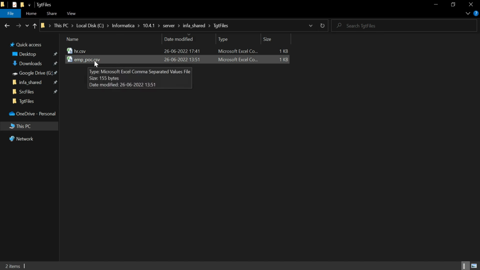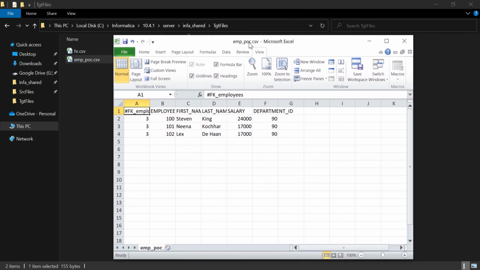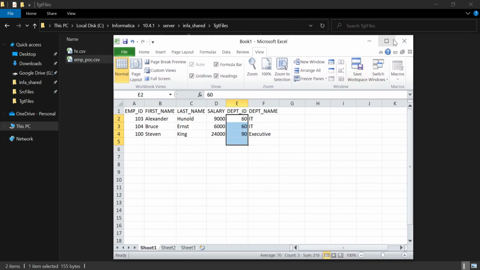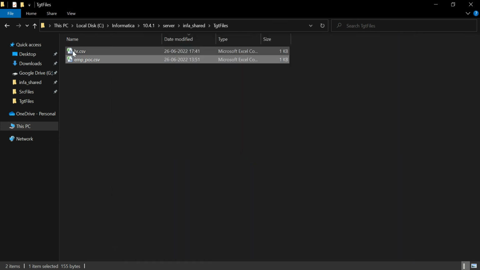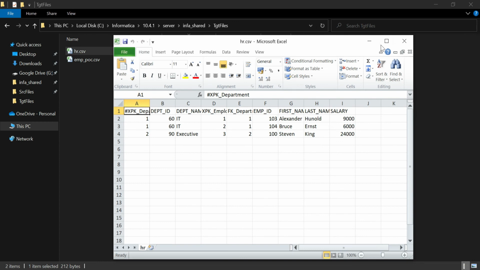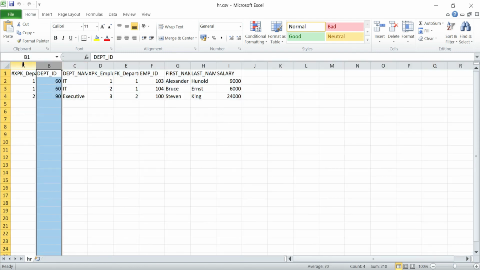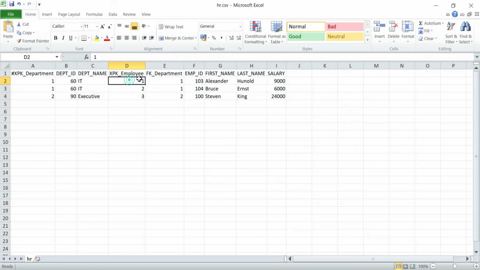So the csv file is created. Okay, sorry, we needed this hr.csv. Now you can see we got this data. We have department ID and department name, and as well we have employee data.